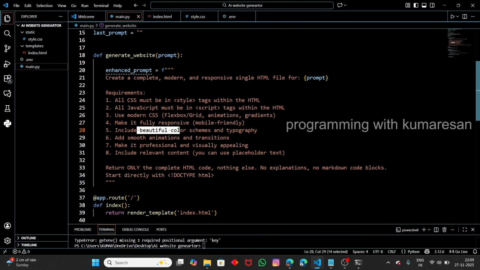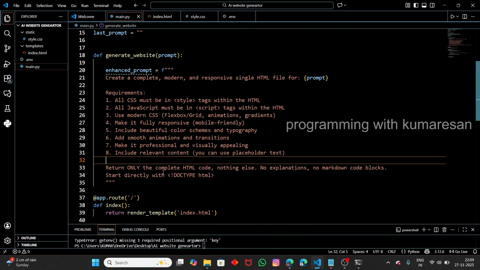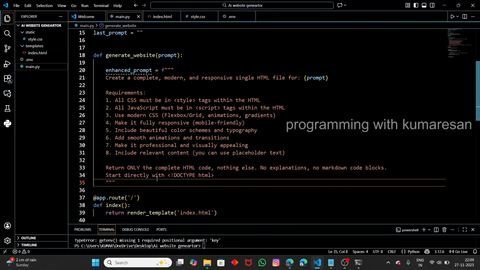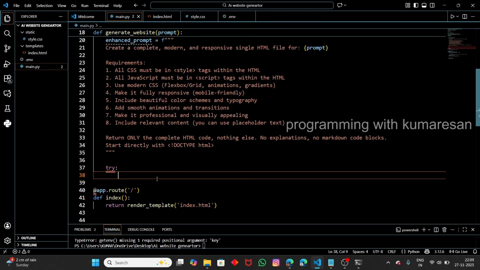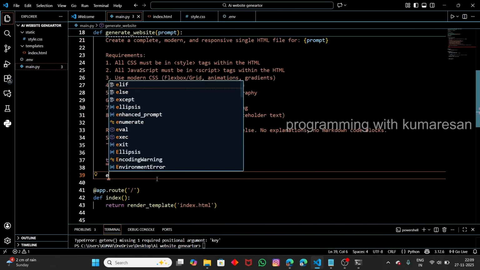Include beautiful color schemes and typography. Add a smooth animation. Make it professional. Include relevant content. And return only the HTML code, nothing else. So this is our enhanced prompt. Now let's open up the try and except block.